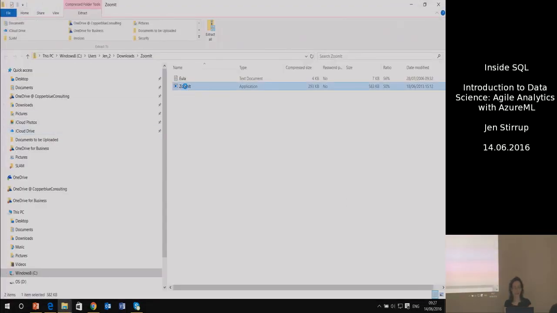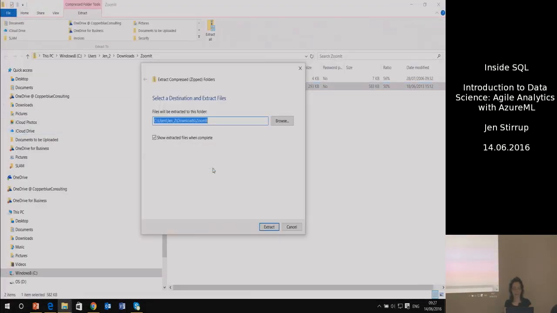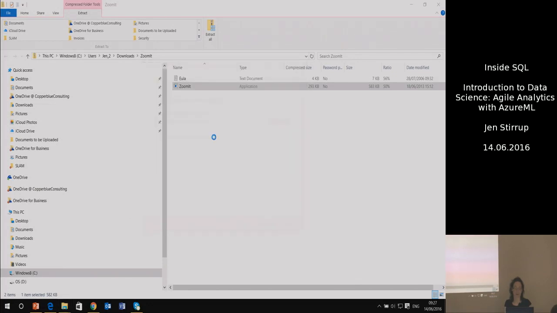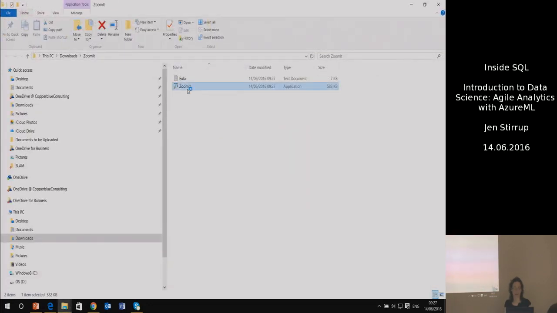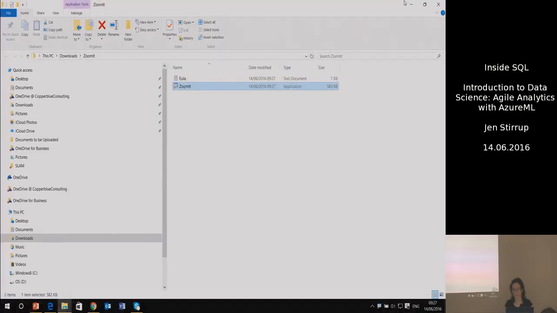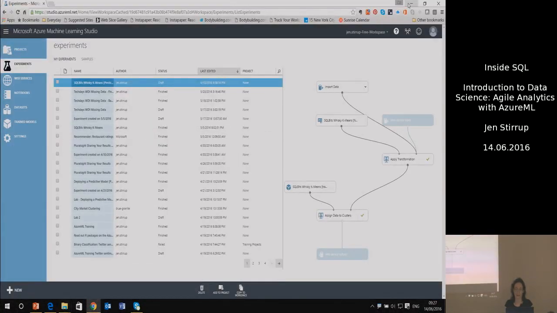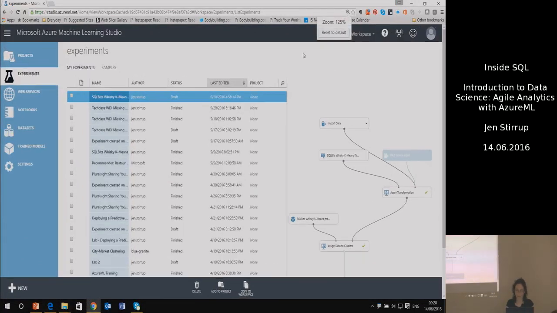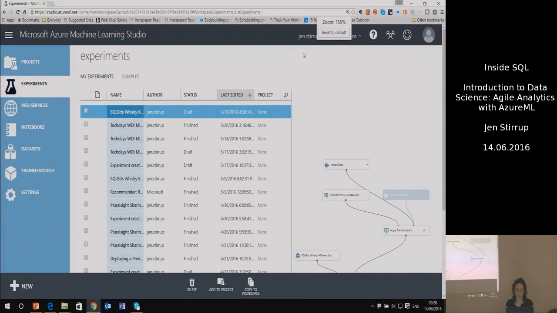So I'm just going to start up Zoom it because I like it. It helps me to see what's going on anyway. Let's make sure that works. Yeah, good. Right, I'm just going to increase the size of the browser so that you can read it a bit better.